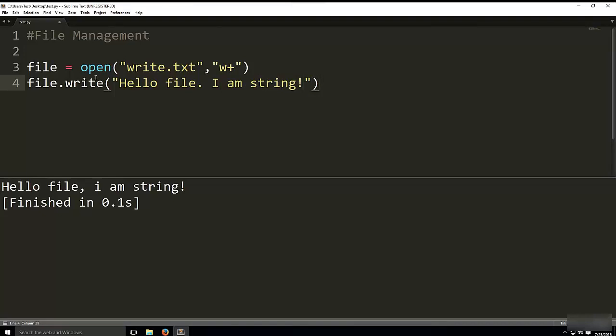So let's say we want to read what we just wrote now. Once we write to a file, the pointer in the file is moved to the very end. So we want to get the pointer back to the beginning. We're going to use file.seek and then 0 to go back to the very beginning of the file.